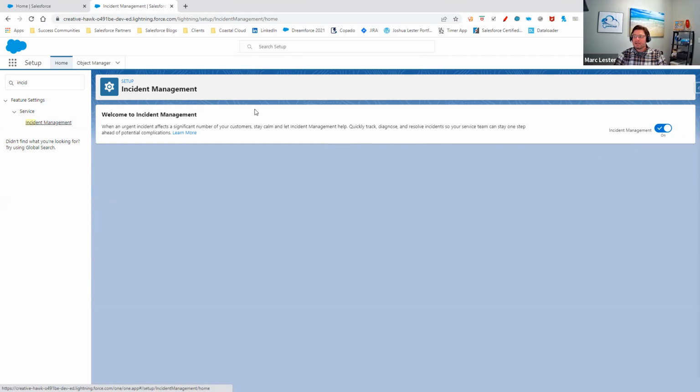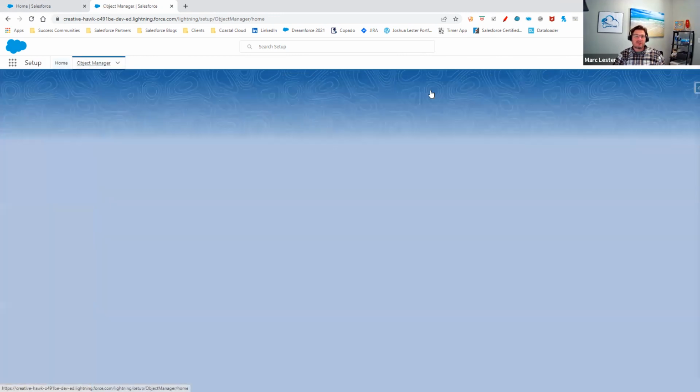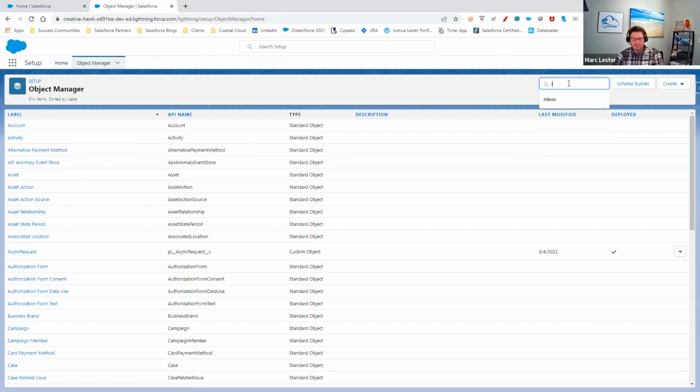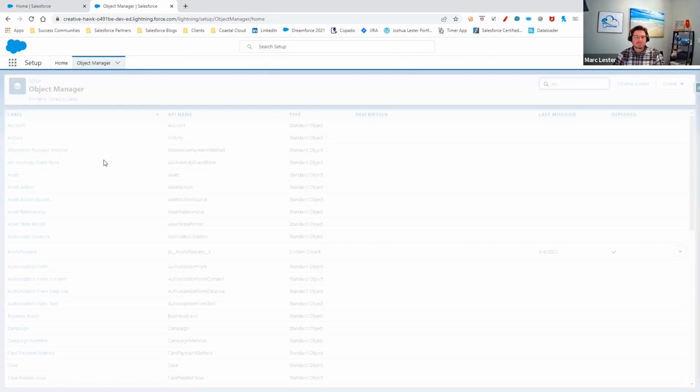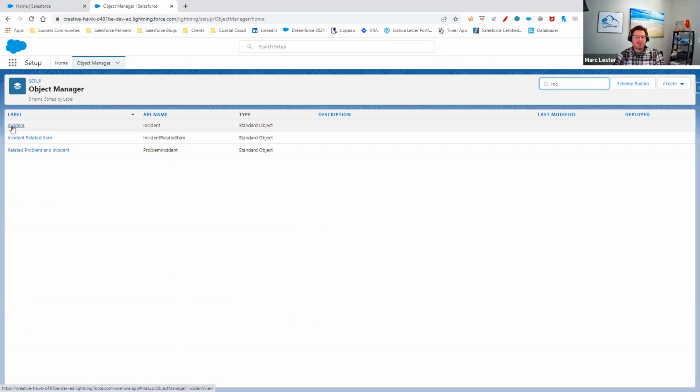So I'm going to show you what it looks like in here. So again, that's all there is to it. Then you go to the different objects. You can see here, incident. It's got the relationship field, so it's got the incident, problem, and then the junction objects to relate multiple incidents and multiple problems and vice versa and all that kind of good stuff. And I'll show you that in just a minute.